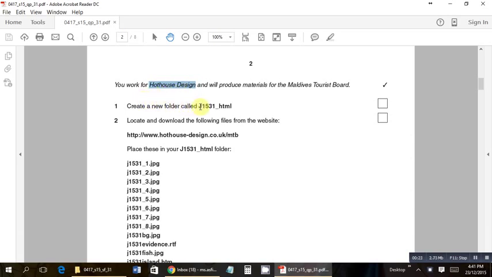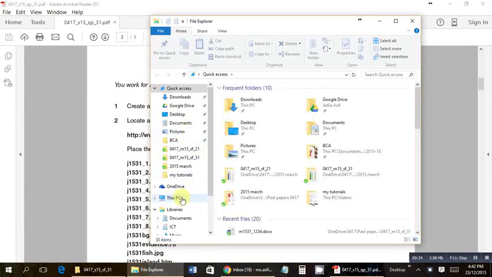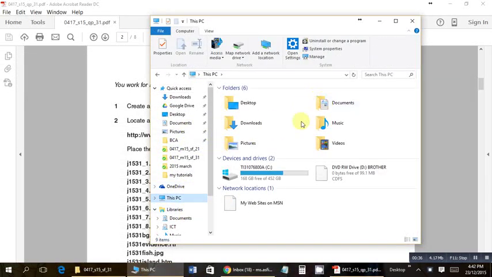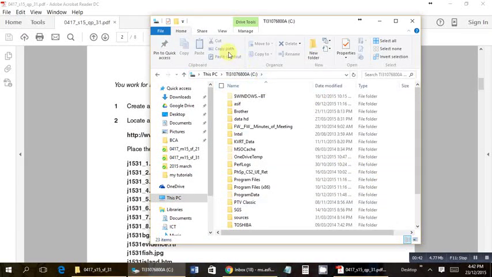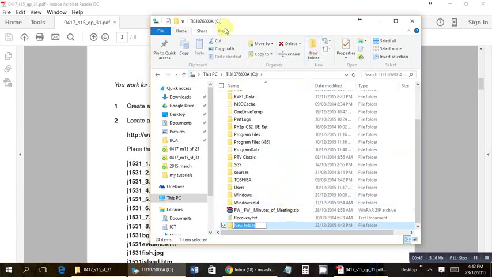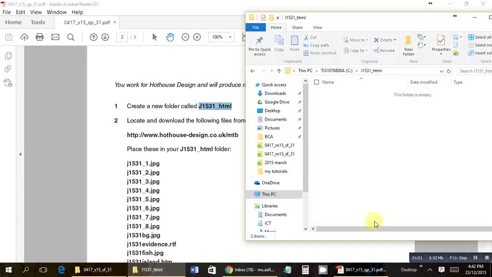Create a new folder called j1531_html. So what you're going to do is make a new folder in drive D. Go to drive D. I have already here drive C only. A new folder named j1531_html. This is the folder that you will use. This will be your work area.